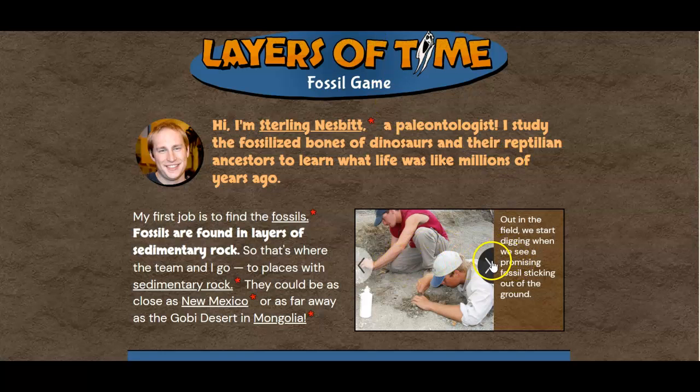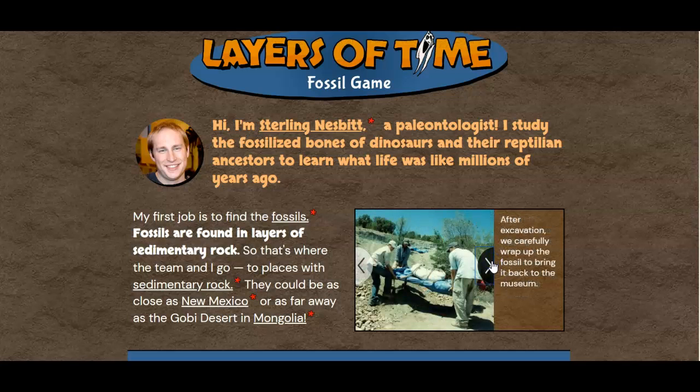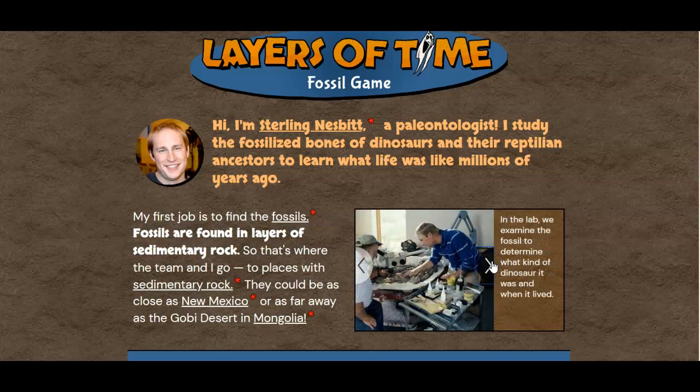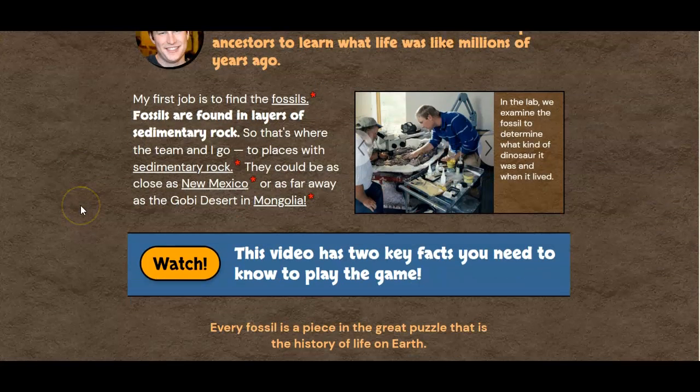Out in the field, we start digging when we see a promising fossil stick out of the ground. After excavation, we carefully wrap up the fossil to bring it back to the museum. In the lab, we examine the fossil to determine what kind of dinosaur it was and when it lived. It says, watch this video. It has 2 key facts you need to know and how to play the game.